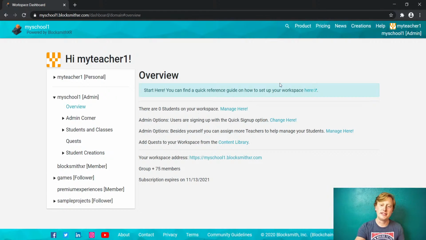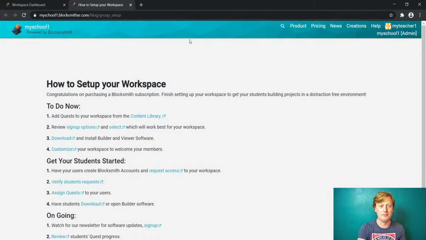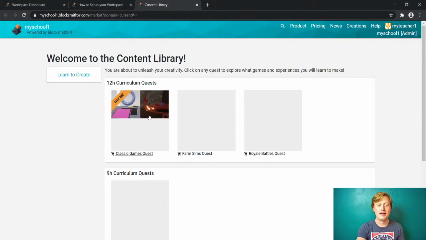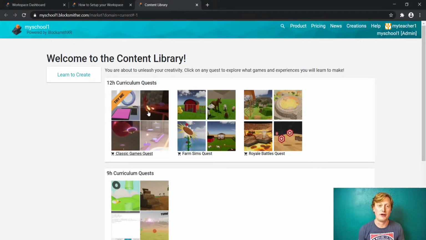All right, let's take a look at the steps that we need to do to get this workspace set up. I'm going to click here to get started, and it looks like we have just 4 steps to do now. Our first step is choosing and assigning curriculum, or quests, as we call them at Blocksmith. You can add quests to your workspace just by clicking right here, and that will take you to the content library.